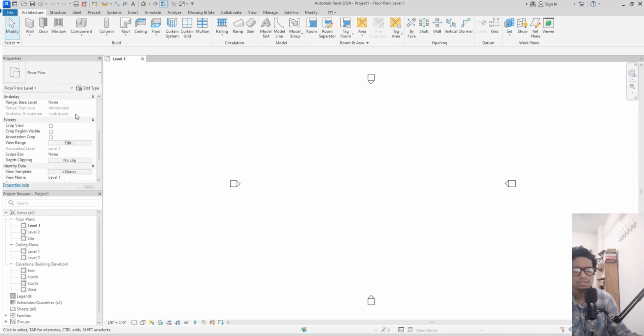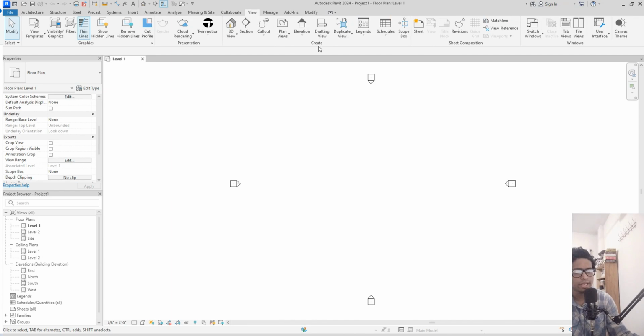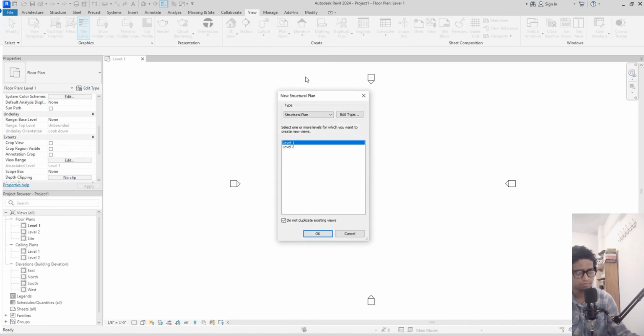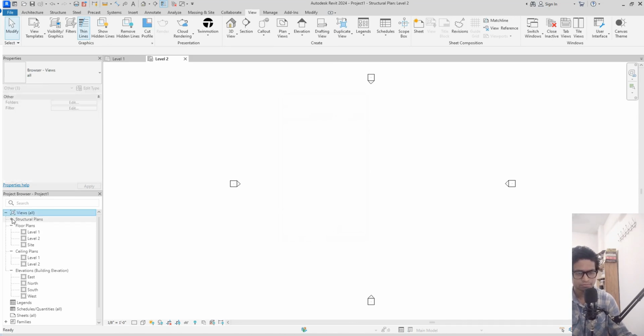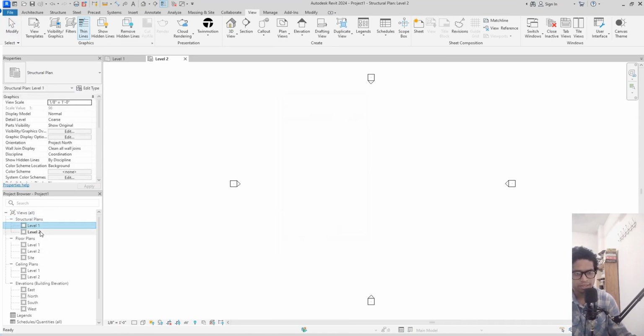Yeah, you can see in the properties palette we have a bunch of instance parameters, and underneath that properties palette we have the project browser palette, and through this palette you can travel to any particular plan, whether floor plan, ceiling plan. All right, it's going to be a structural modeling, so I think I need to add the structural plan, and in the view option you can see plan views. Okay, structural plan. Yeah, so the structural plan has appeared in my project browser palette.